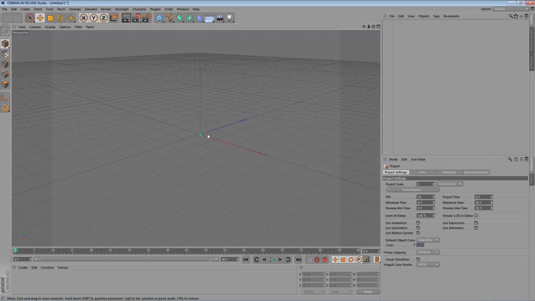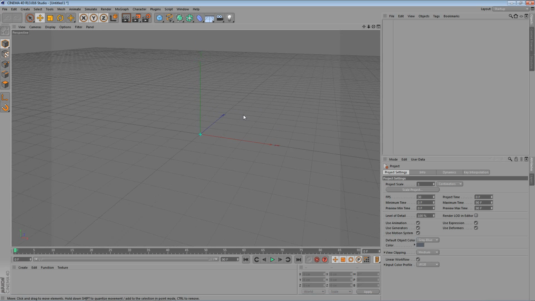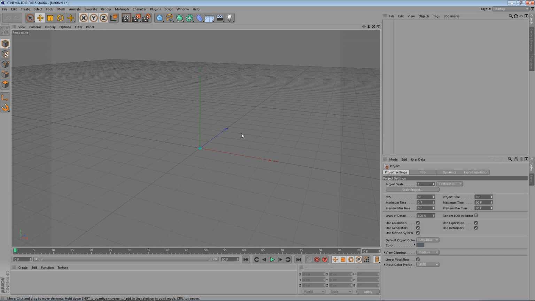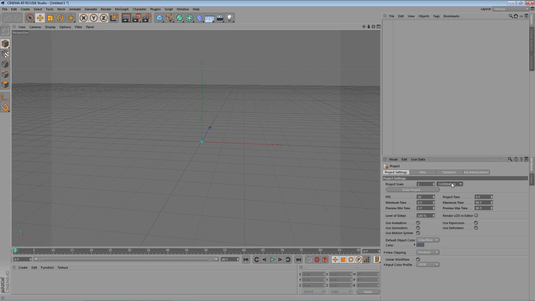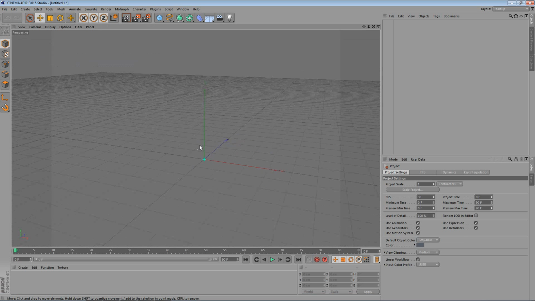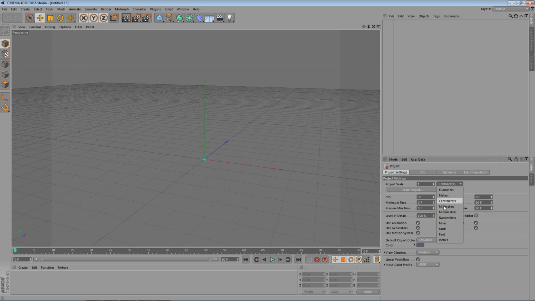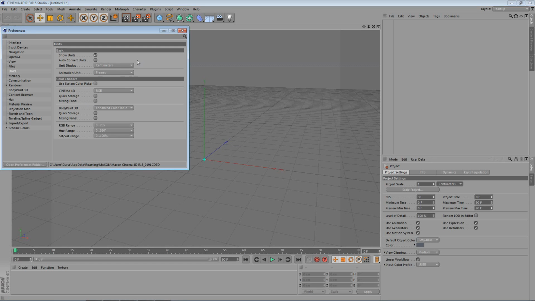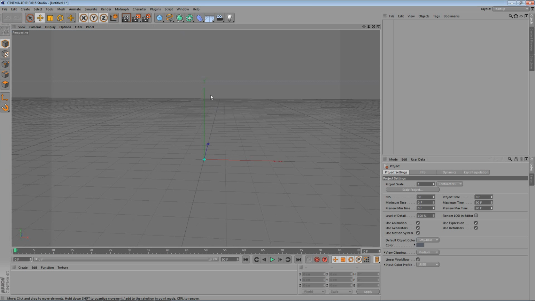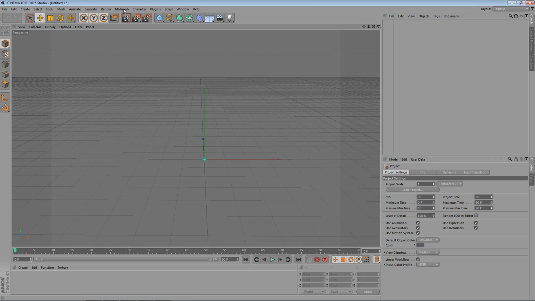So let's jump into Cinema 4D and maybe change the unit system to centimeters, because I'm working with centimeters. If you just started up Cinema 4D, you might want to change it right here, and you can also change it under Edit, Preferences, Units, and then Unit Display. So kilometers, meters, centimeters. And okay, let's get started. What you really need is the MoGraph module, so that's really essential for this whole tutorial.